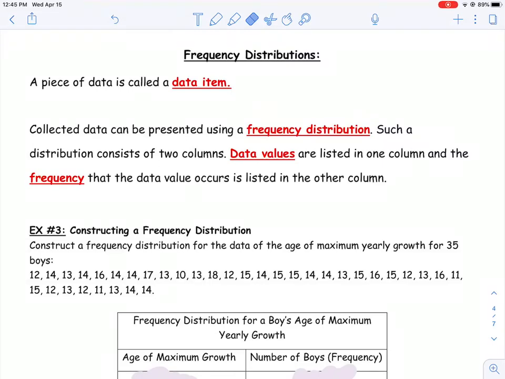Okay, here's the second part of 12.1. We're going to talk about frequency distributions. So we just talked about collecting data using random samples. And once we have that data, how are we going to organize it? There's a couple of different ways we can organize and display data.